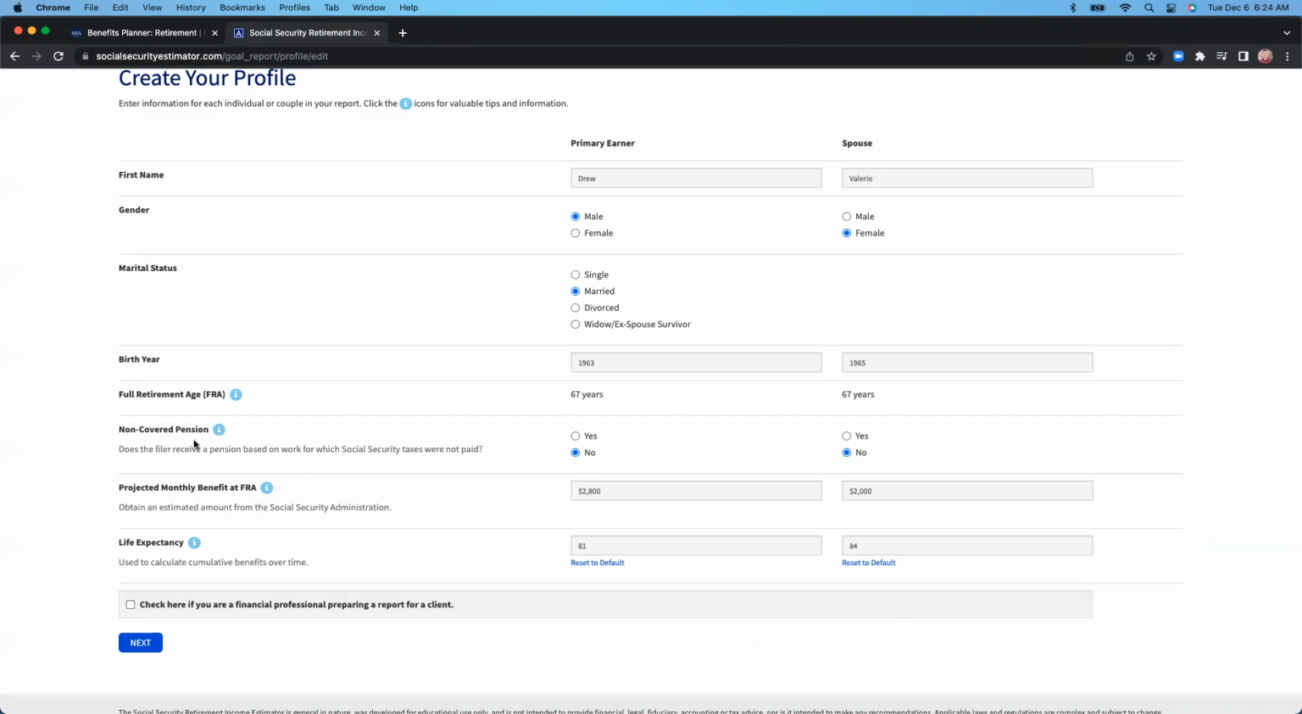Now, do we have any pensions that are non-covered pensions? No. Projected monthly benefit at full retirement age, $2,800 for me, $2,000 for Valerie. Our life expectancy, 81 and 84. So the life expectancy, you can adjust this to however you want. So you can put 90, 95, you can put less than that depending on your family history. So we go to next.